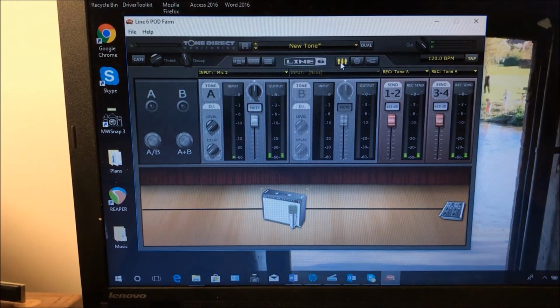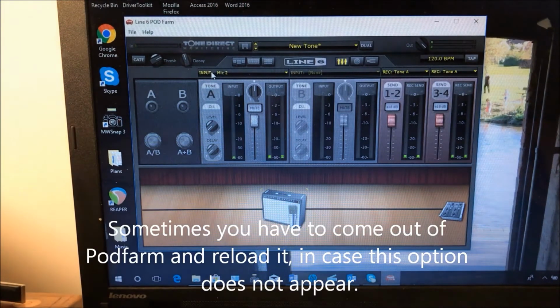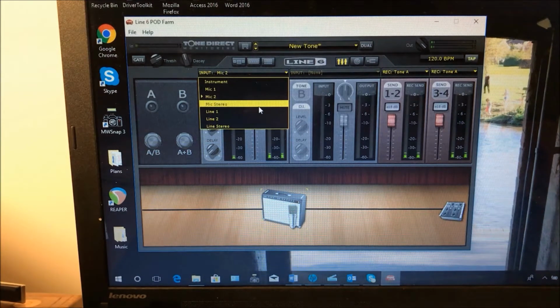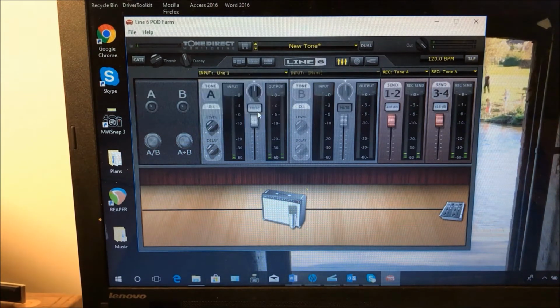Now, this is very important. For your microphone to work, you've got to have the right input. This will save you many hours of frustration if you watch this very closely. So you see where I am here, we've got input mic 2. This little arrow here, you click on it and you can see your various inputs. Now, when I bought this, it was set up for line 1 for electric guitar, which was working fantastic, but I could not get the microphone to work.